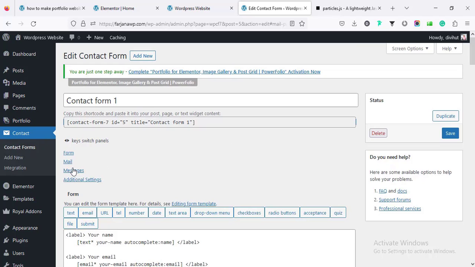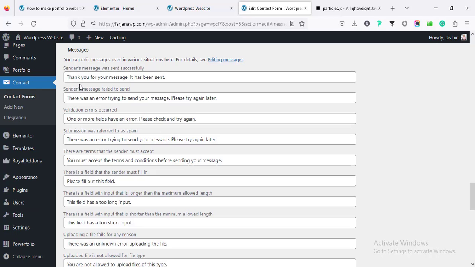Alright, and then here is the messages. From here we can customize the success message. Here is the failed message and validation error message. So all the messages are customizable from here.